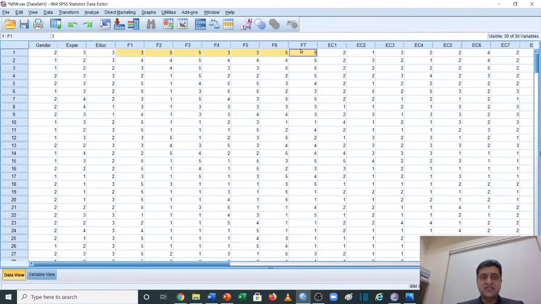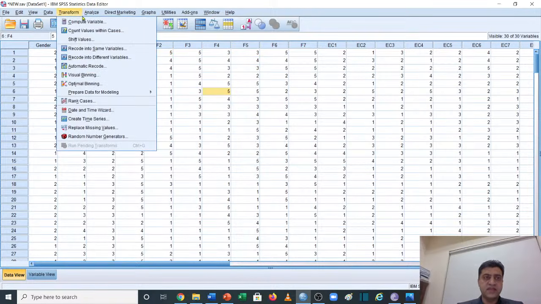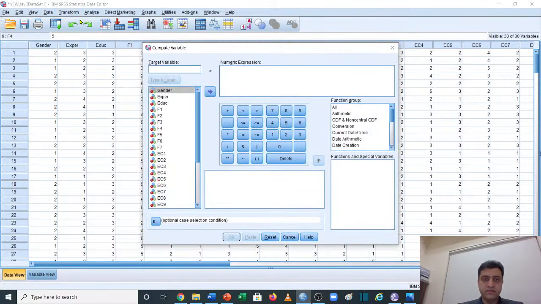SPSS has this power that it can do this thing for us. So for that, we need to go to another place, which is Transform, Compute Variable. Once I click this Compute Variable, I'll get to this window.